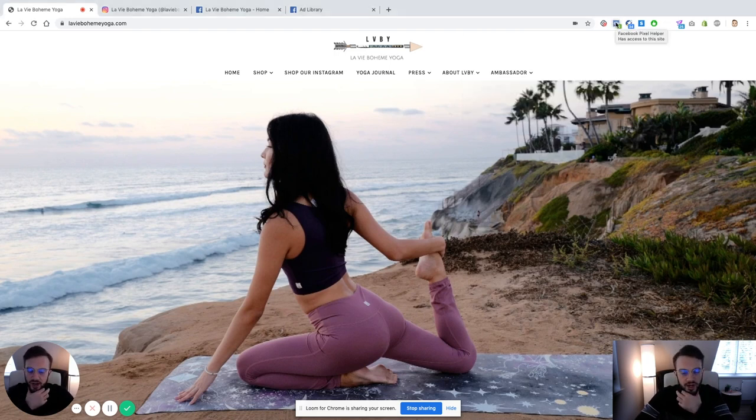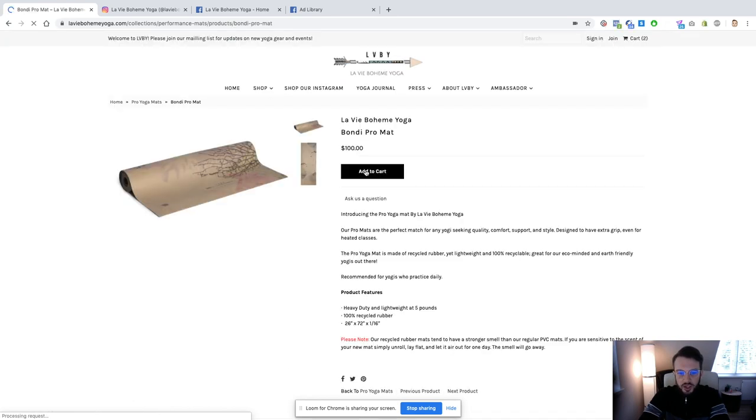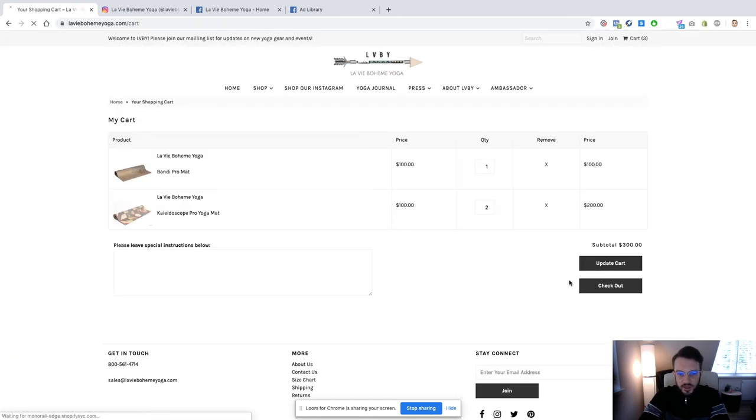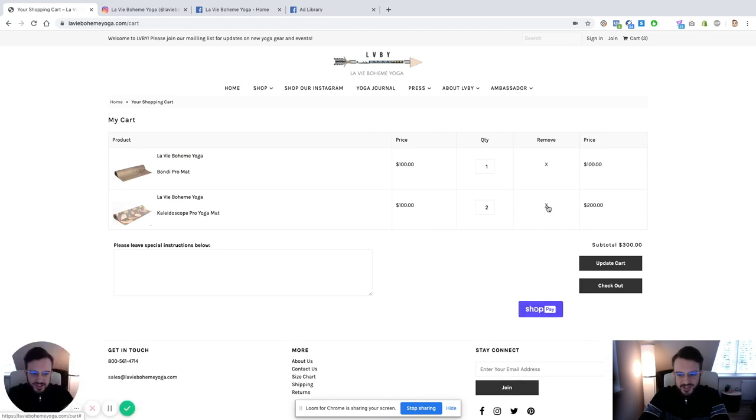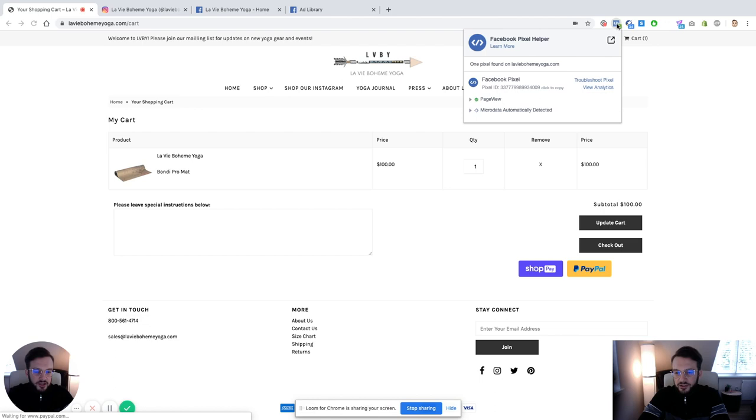So the first thing I noticed is that you do have the pixel installed, which is great, which means that you can track people that are on the website, etc. But one thing I noticed, if you go to the Pro Yoga Mats, for example, and we add a yoga mat to cart. There we go, add to cart. As you can see, I've already tested this out previously. But as you can see here, just waiting for it to load.